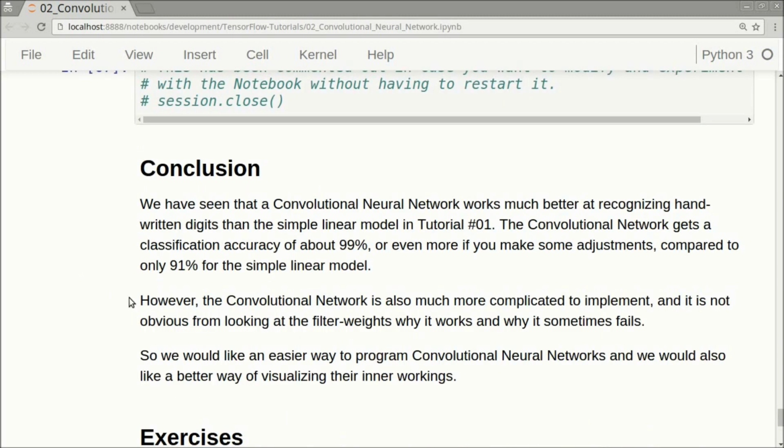So the conclusion is that the convolutional neural network works much better at recognizing handwritten digits than the simple linear model in tutorial number 1. It gets us a classification accuracy of about 99%, and you can actually get even better if you make some changes to the model. And this is far better than about 91% for the simple linear model. So it's a lot better, but unfortunately, we don't really understand why it's a lot better. So we need better visualization in order to understand that. And another thing is that it's much more complicated to implement. So we would also like a much simpler way of implementing convolutional neural networks.